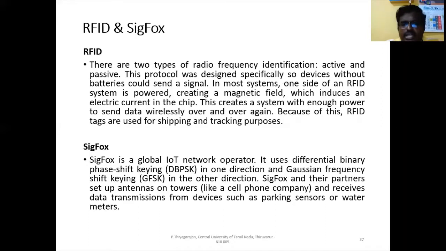Next is RFID. There are two types of radio frequency identification. One is active and the other is passive. This protocol was designed specifically so a device without batteries could send signals. I said, right, this RFID, in one of my lectures in the first slide, I said this RFID is used in logistics. So whenever you use RFID, you need not have antennas, but the antenna which is embedded in the RFID chip will itself be able to send the signal in a particular range. In most systems, on one side of the RFID, the system is powered, creating a magnetic field, which induces an electrical current in the chip. This creates a system with enough power to send data wirelessly over and over again.